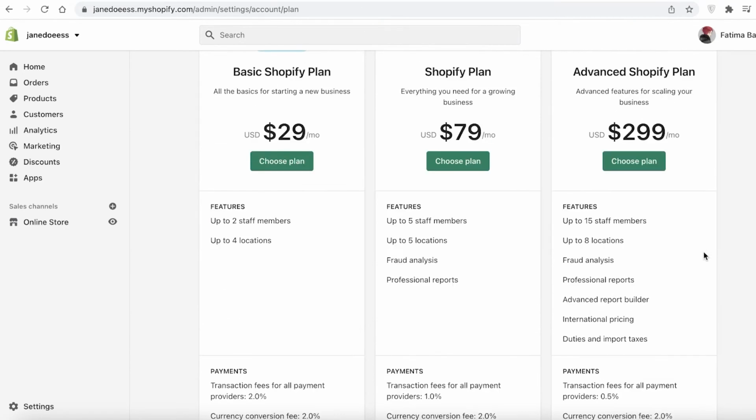Other than that, you have the basic plan of Shopify, which starts at $79 per month with up to 5 staff members, 5 locations, fraud analysis, professional reports, and 1% transaction fees for all payment providers. So you're going to be saving 1%, and these little percentages really do make a difference. After that, you have your advanced Shopify plan with up to 15 staff members that you can add, professional reports, report builders, international pricing, and duties and import taxes. You also only get a 0.5% transaction fee on all of your payment providers. So you're going to be getting a lower transaction fee for the better plan that you have.